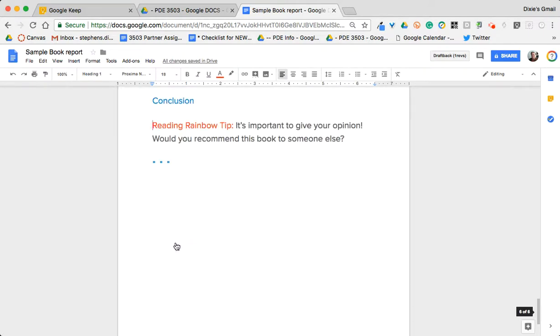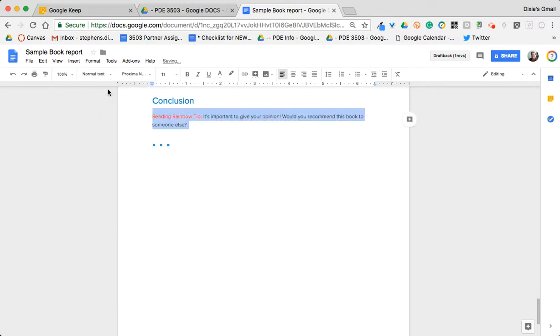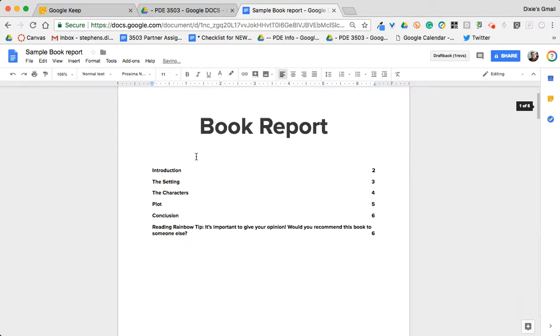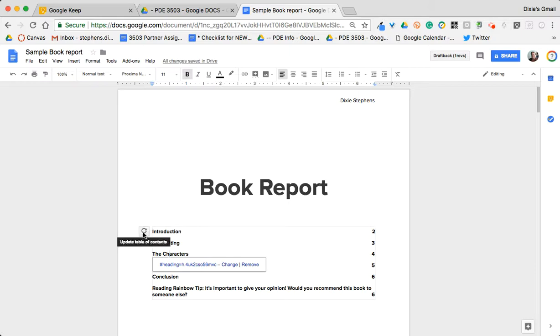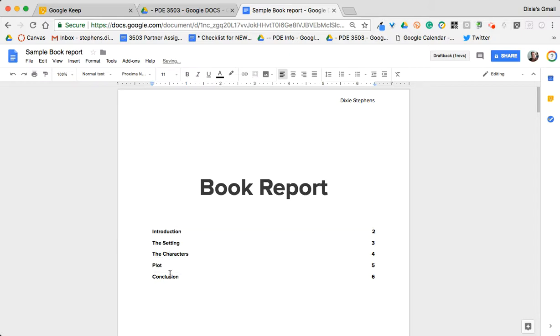So let me jump to that page. And remember, I said I did this on purpose. It's Heading 1. That's why it's showing up there. So I'm just going to change it to normal text. Now let me go back to the first page and update it. And then it's gone. So it's just that simple to create your table of contents.